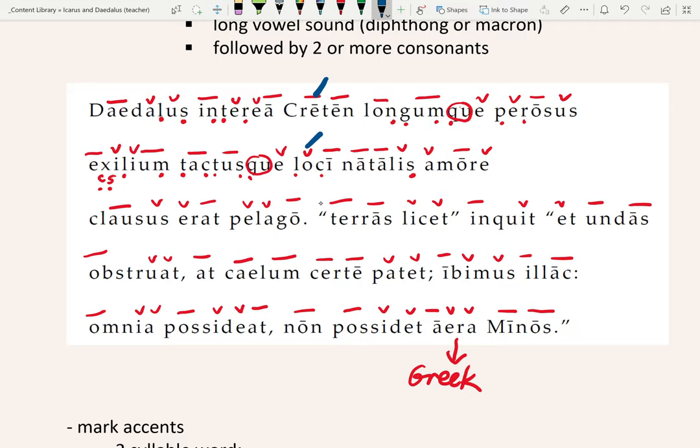Erat. Licet. Inquit. Undas. Caelum. Certe patet. Illac. I think that's all of it. Minos. That's all of the two syllable words in there.